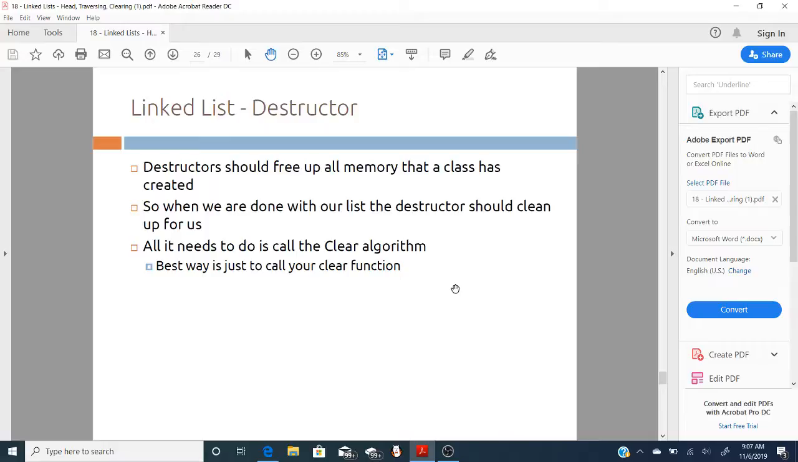What does a destructor do? Frees up the memory. It's the, okay, my object is going away, get rid of any dynamic stuff that it created. My object is my linked list, so anything dynamic in the linked list that got created, we should get rid of when the object goes away. Does that make sense? The algorithm to do that is the clear algorithm. The algorithm to free up all memory in my linked list is this clear algorithm that we just wrote.